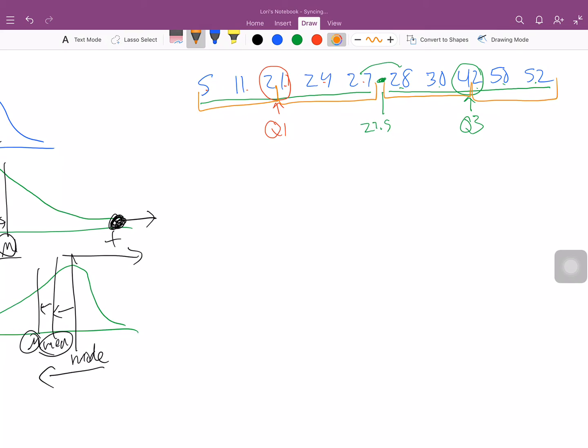There are 4 sections, and so this is the cut point between quartile 1 and 2. This is the cut point between quartile 2 and quartile 3, which is also known as the median. Here's the cut point between quartile 3 and 4, and then you have your lowest and highest values within this particular data set. So using all 5 of those data points, we are now going to create a box plot.